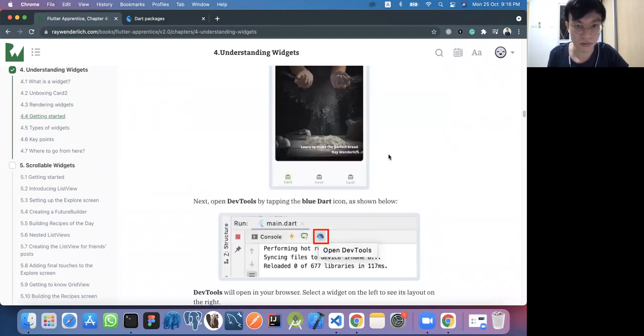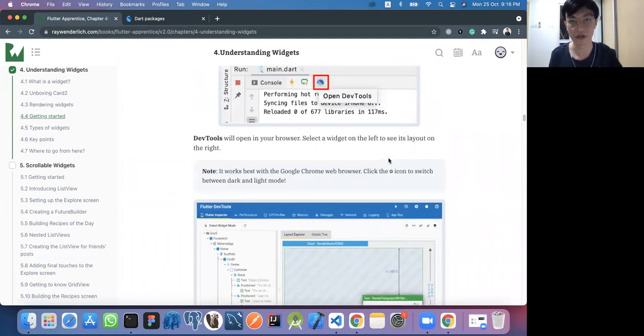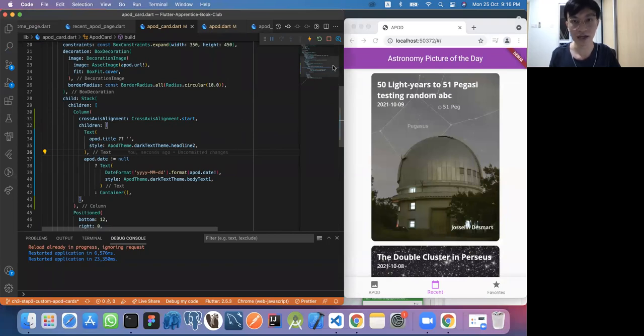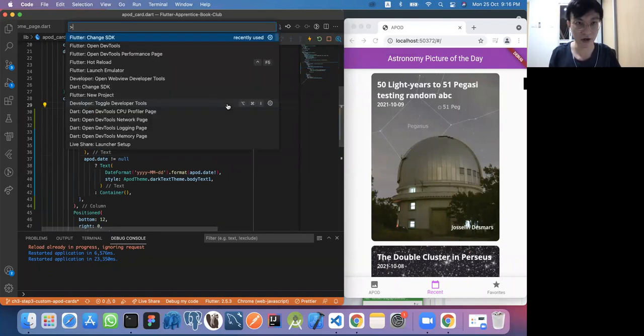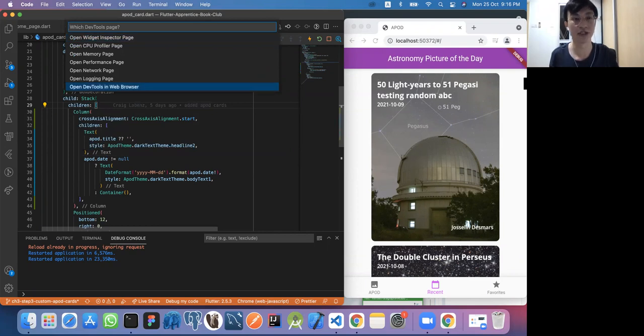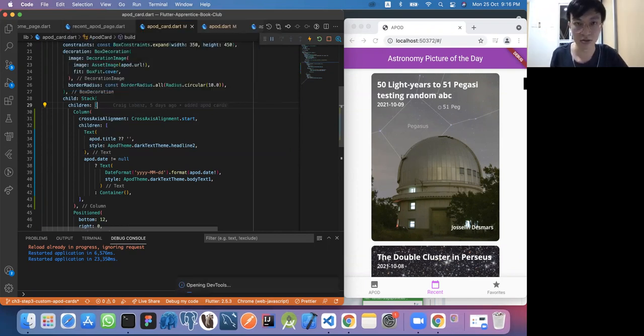And yeah, we can start the DevTools. To use DevTools, you can either click on this icon, which is called the Flutter DevTools Inspector, but I usually click on this. If on Windows, you can press Control-Shift-P, is it? But on Mac, you press Command-Shift-P. Then you can type Open DevTools. And here I choose Open DevTools in web browser. How do I hide this?